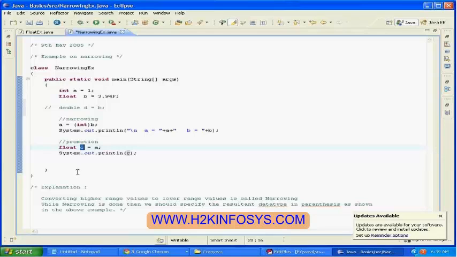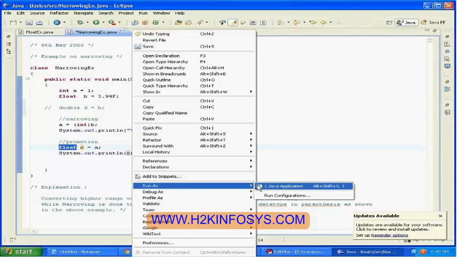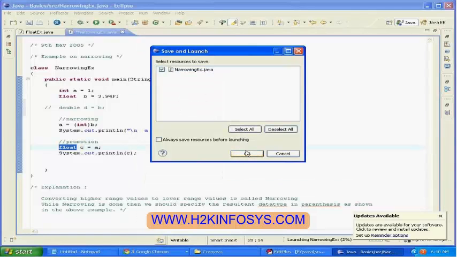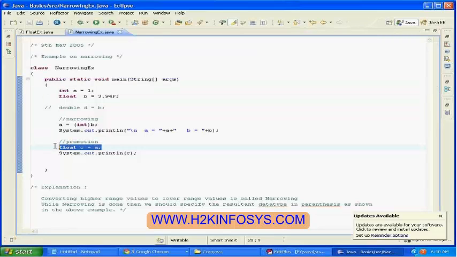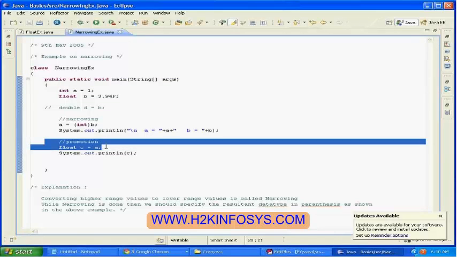Why? Because it's a float type, right? Though our value does not have any decimals, by default it will have a decimal like 3.0. See the program output here. It is showing the value as 3.0. So here a value is 3, b value is 3.94, and when we get back here, it is showing the value 3.0. Directly we are storing the value from integer to float, so we call it promotion.